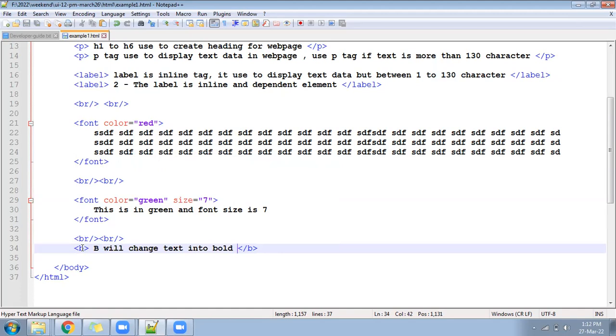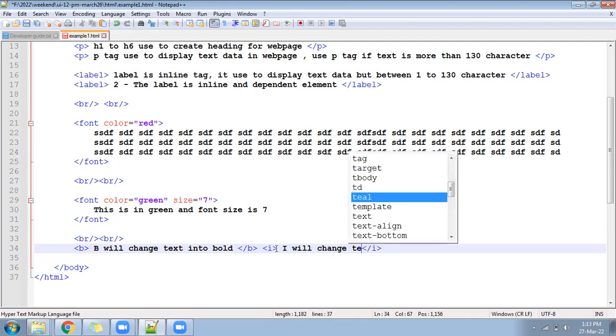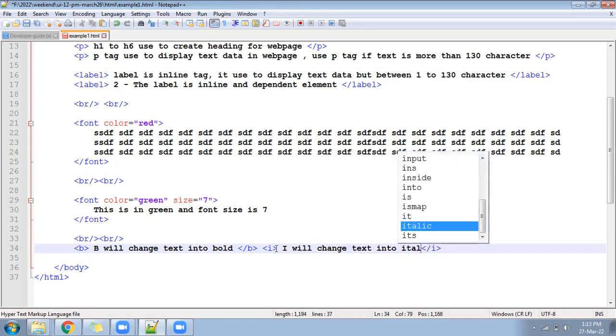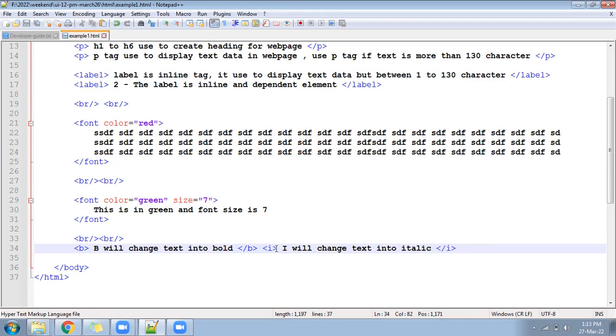B will change the text into bold. Next, after that, let it start directly with I. I will change your text into italic.